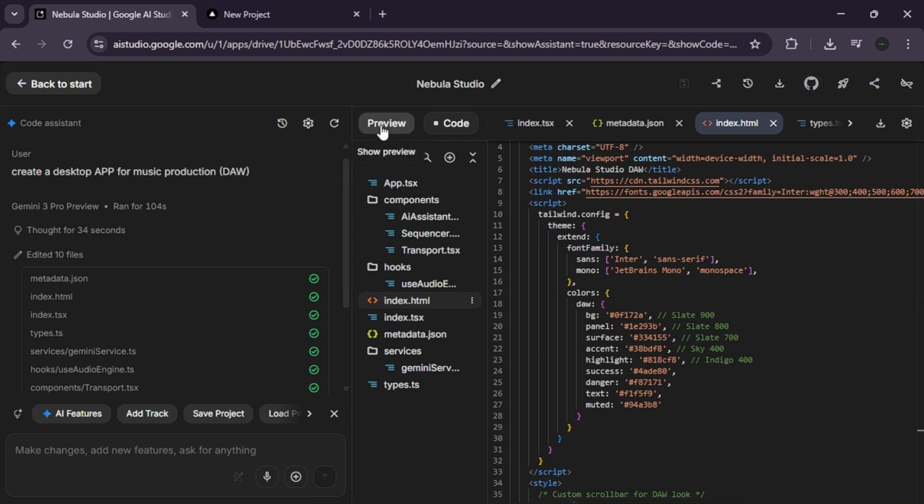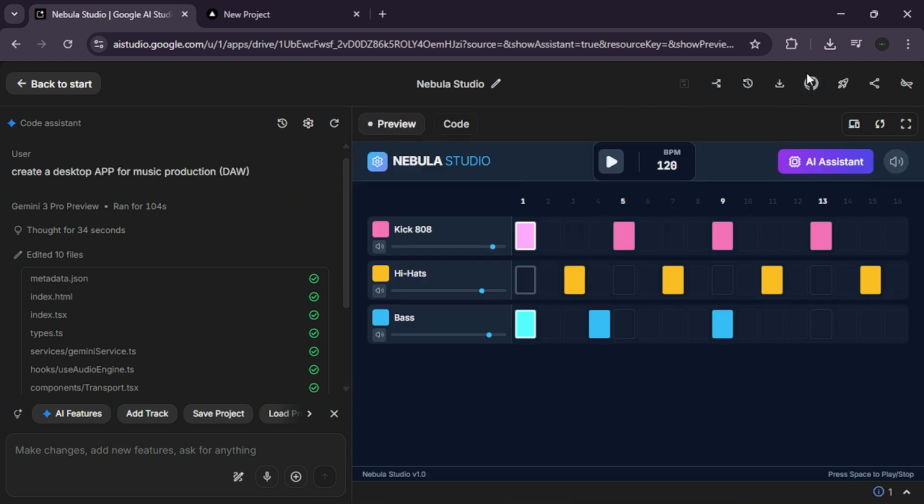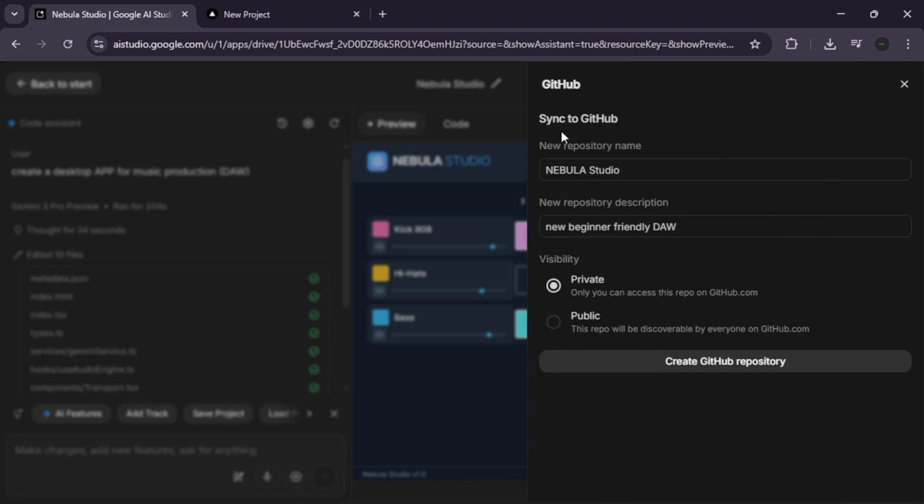You can either download the files and manually upload them to a new GitHub repository, or use the Export to GitHub direct integration if you have it linked. Ensure your repository is set to public or private and contains an index.html file in the root folder so Vercel knows what to load first.